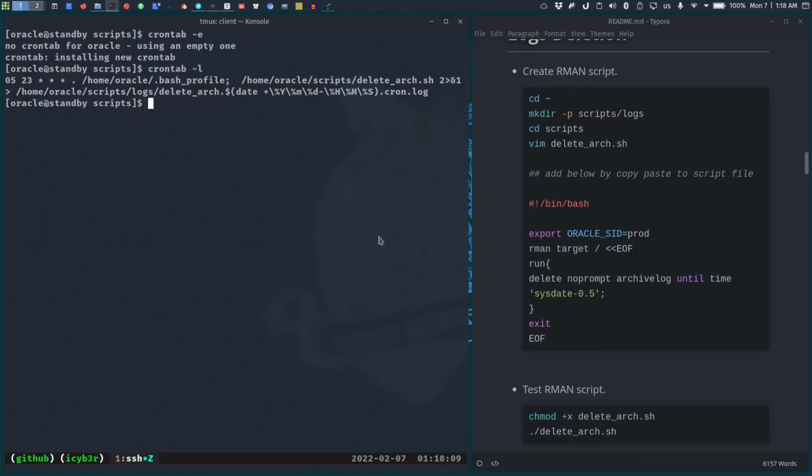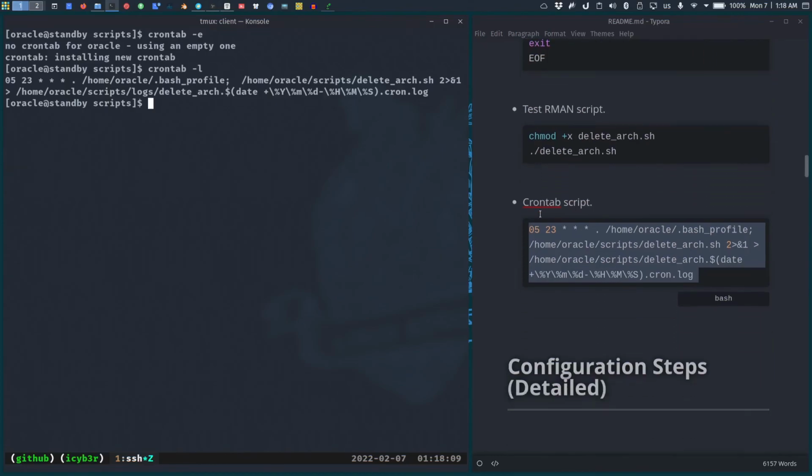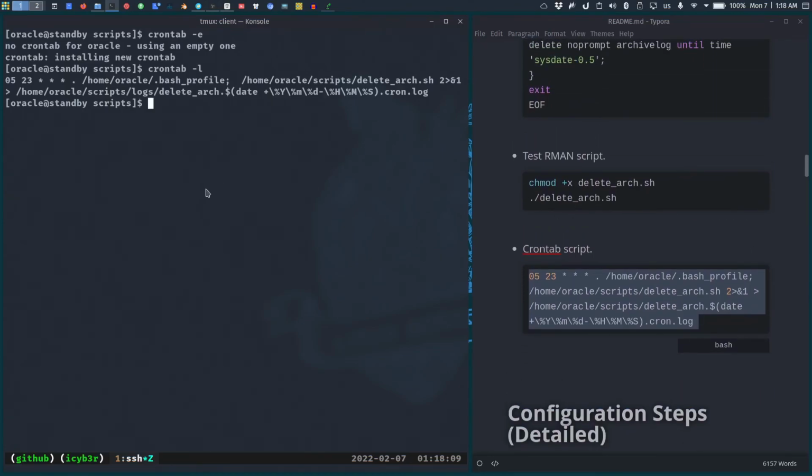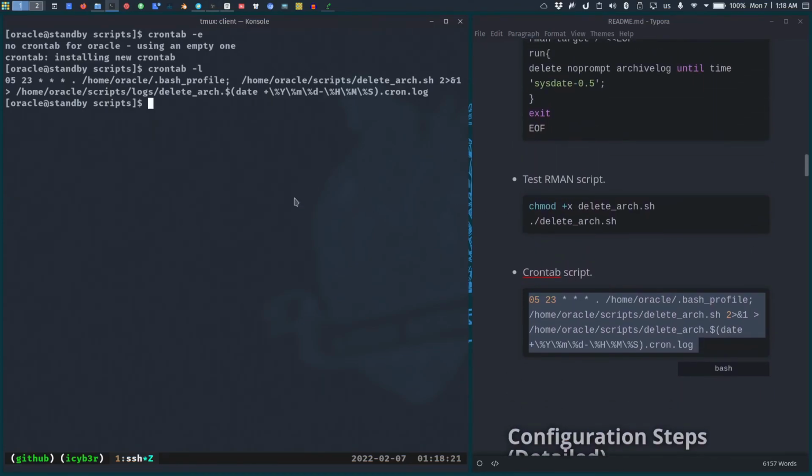So this is the last step for configuring physical standby Data Guard on Oracle 19c Restart.